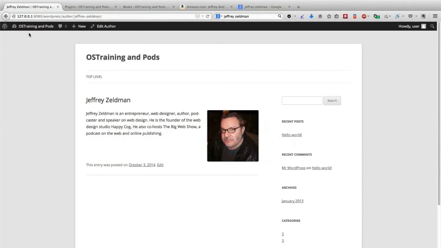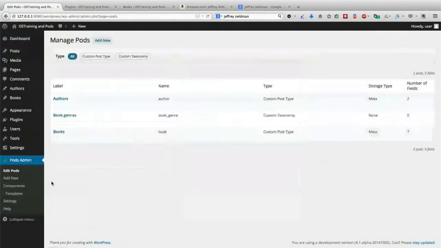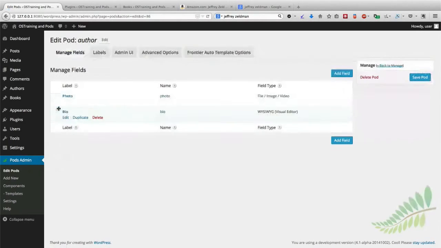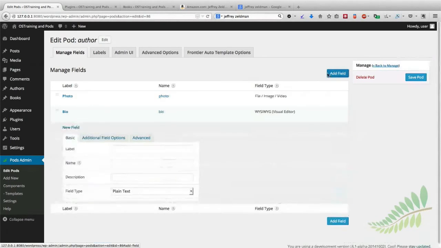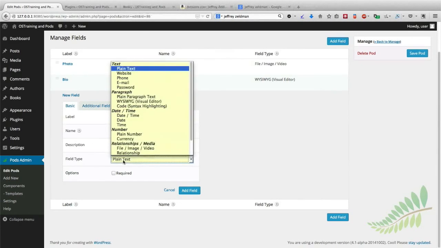So I'm going to go back to my dashboard, I'll go to the pods admin and edit the pods. And I'm going to edit the authors pod. And I'm going to click add field. And the label that I'm going to choose in this case is books written. There's a few other ways to say this. We could call it bibliography, for example, but this essentially is going to be a list of the books that he's written. And for the field type, I'll choose relationship.